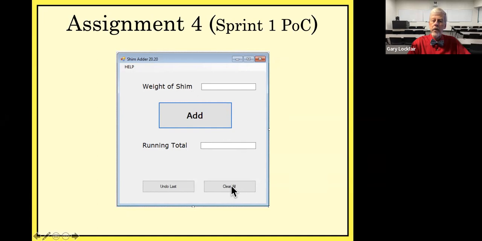Now, I had a couple other ones here. We didn't do undo last. That will be for the next one. We'll talk about it. But the clear button, and you gave it a good name. And this is a menu item, which you didn't need, but you'll need it on the next one. Here's one way to do it. It didn't have to look like this.